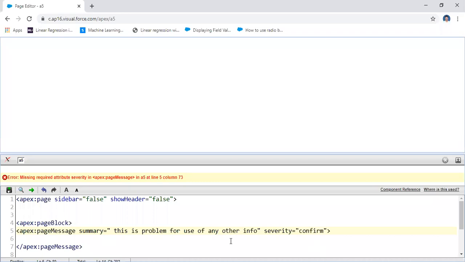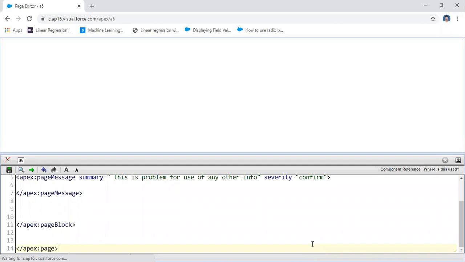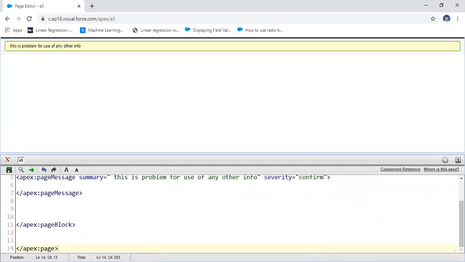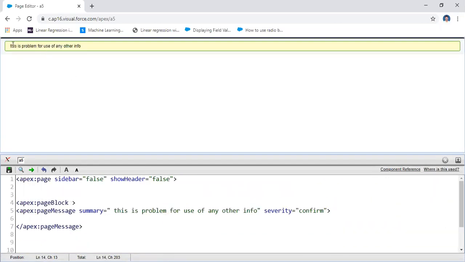Here, what is the confirm information? Like this. Yeah, the message appears like this. For the information value, any message can be there, and the message appears like this. That is the severity.